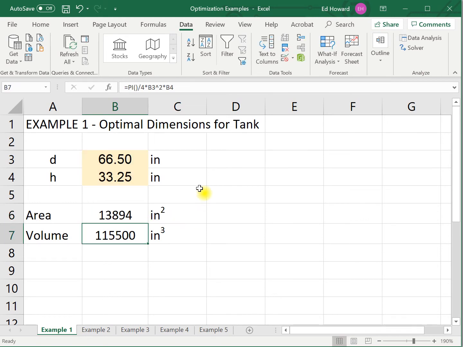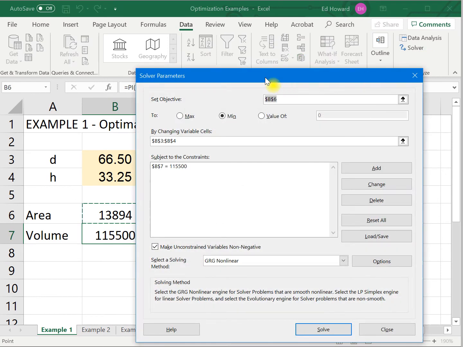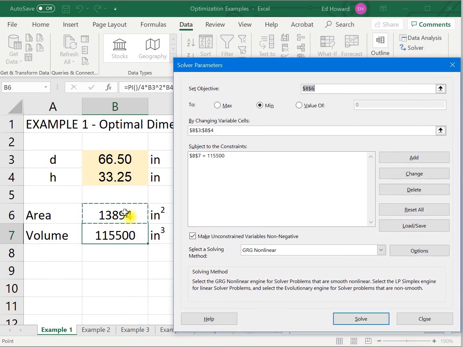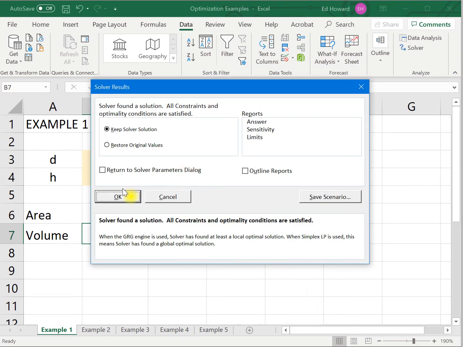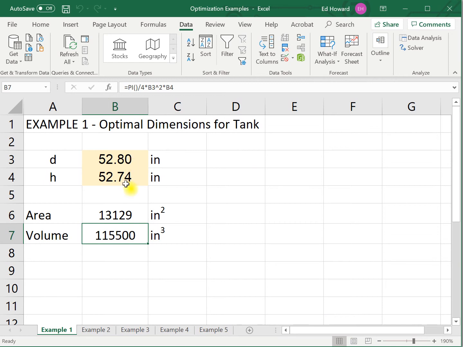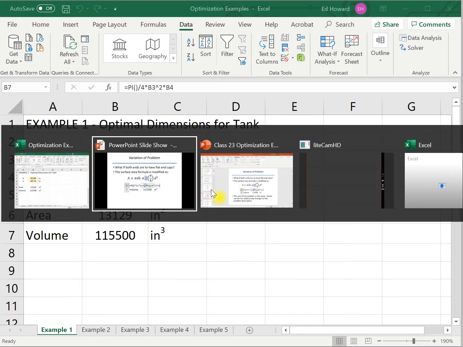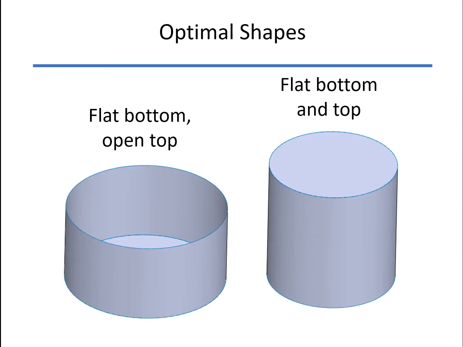Okay. Now, nice thing about Solver is I don't have to redo everything. It's still set up to minimize this by changing these subject to this constraint. Click Solve. In this case, we find out that the diameter and the height, at least to the tolerances that Solver set up to do, are the same. So here are our optimal shapes. If we had an open top, the diameter was twice the height. If we have a top that's the same as the bottom, that has a flat bottom and the top, then the diameter and the height ended up being the same.